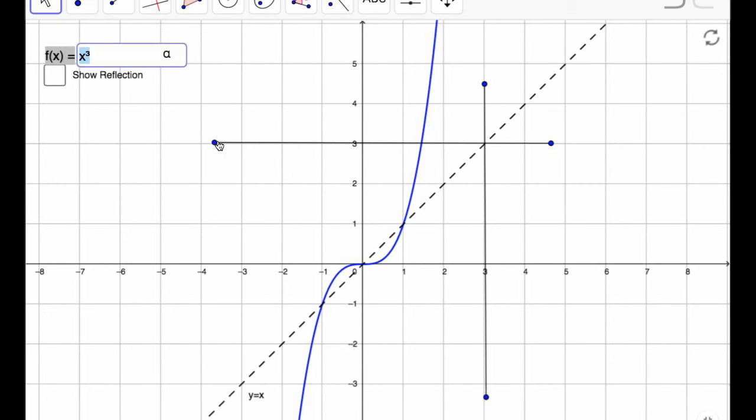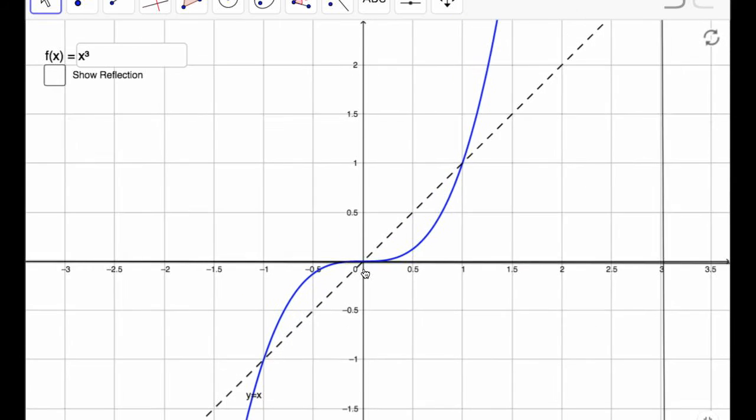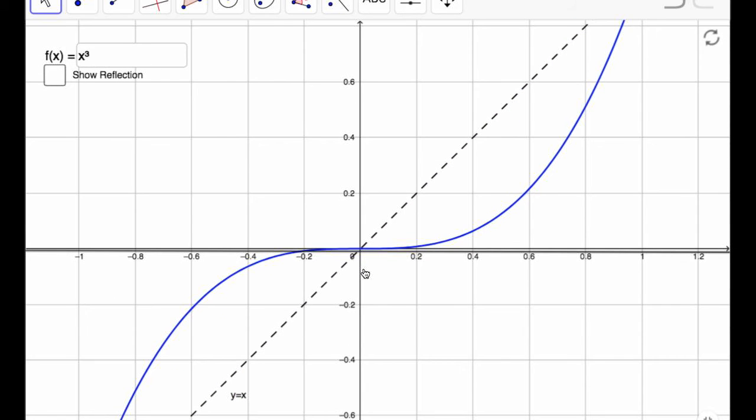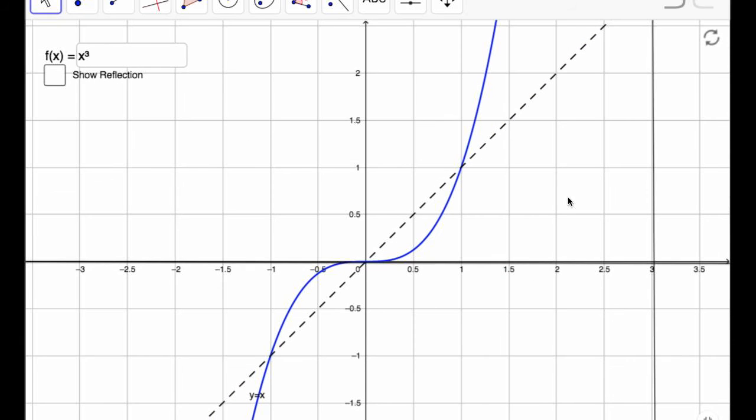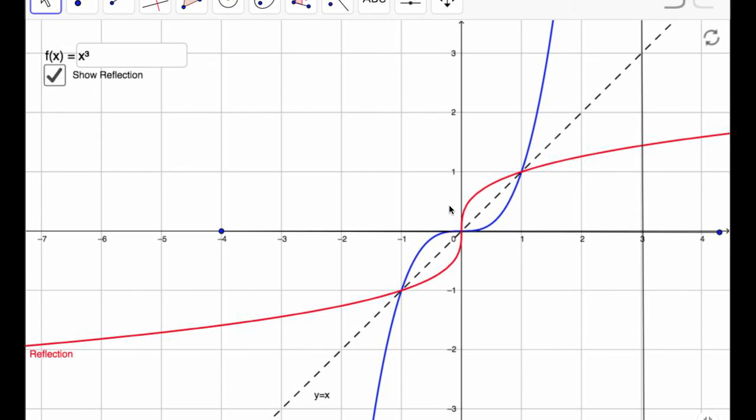So is there anywhere where my horizontal line is going to fail the horizontal line test on this blue function? If I drag it, maybe down here, but if you zoom in really close, you'll actually see that this is not a perfectly horizontal line on the blue function. So if I zoom in close enough, I will see it actually doesn't fail the horizontal line test. So that means that when I reflect this function, it's also not going to fail the vertical line test. In fact, I can drag it to the same exact spot. There's nowhere where this function fails the vertical line test.